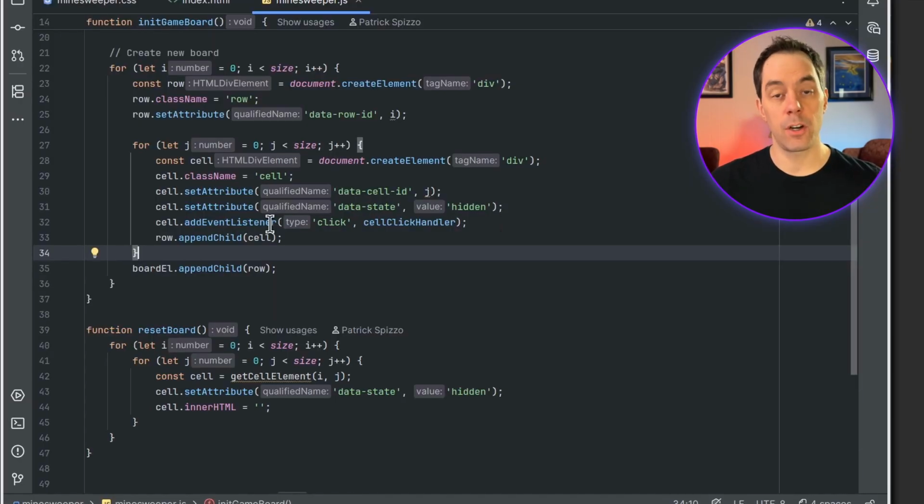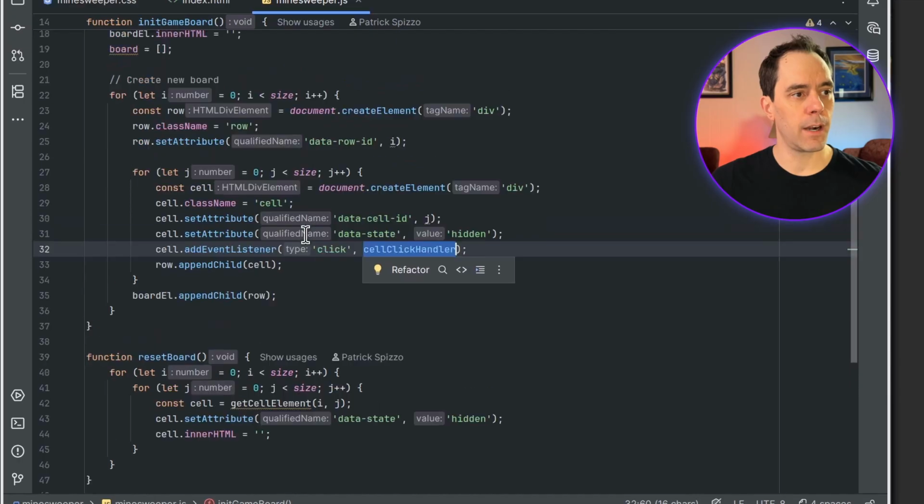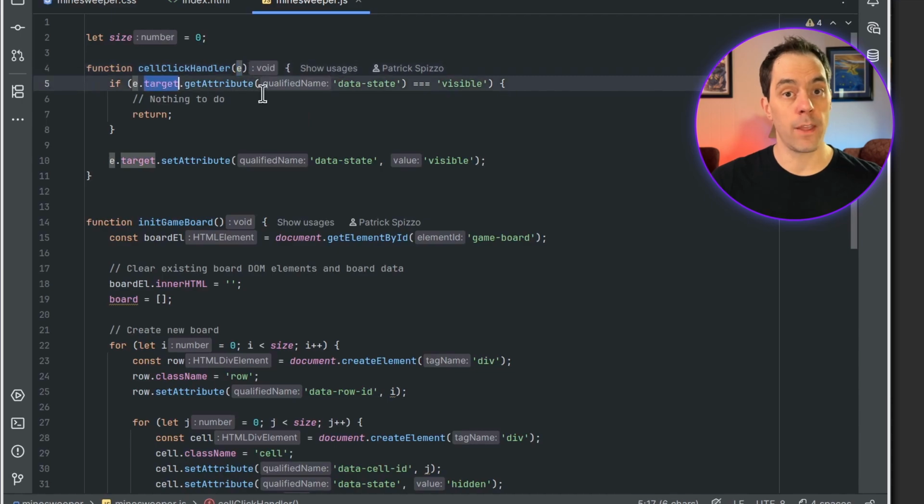You add an event listener to the element you want to listen on, tell it what type it is, in our case click, because that's what's recognized by the browser as a left click. And then we give it a function to call when that is clicked. And then we define the function up here, which accepts an event. And in that event, you can actually have a reference directly to the element that you've clicked.